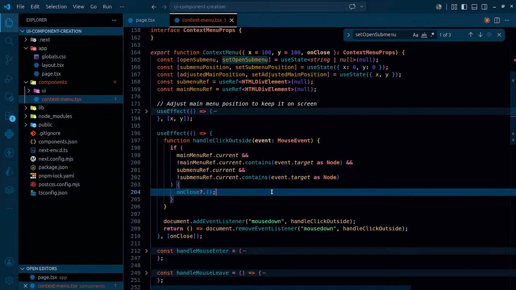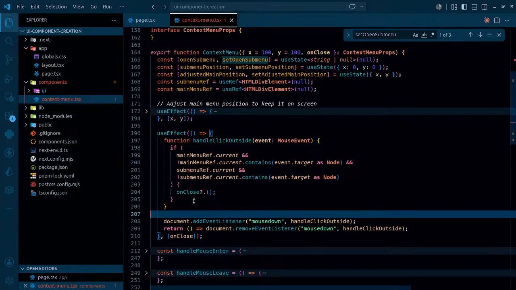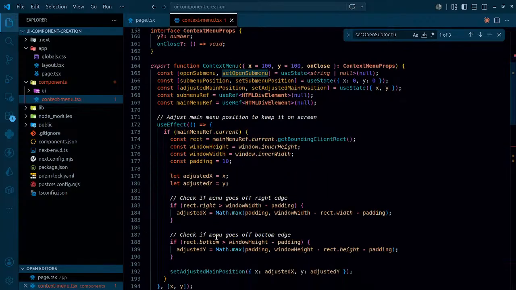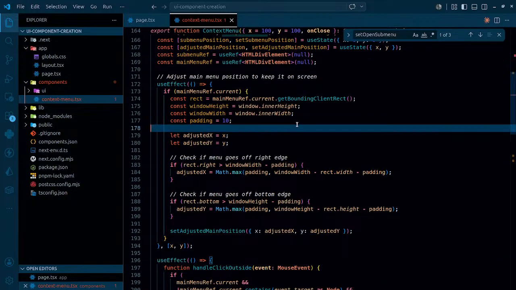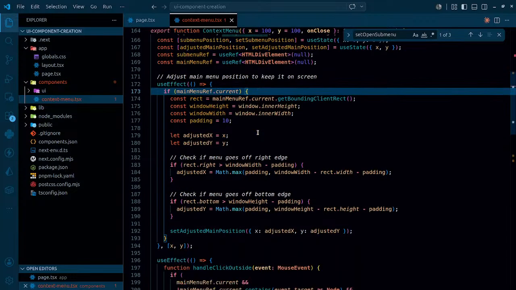So whenever we are clicking outside, on mouse down, when that's actually clicked, we'll get an event. Once we actually got an event, we are just simply checking if it actually contains that or not, because if that doesn't contain, we are gonna be just simply closing that. Not really a bad idea. Whenever the value of x and y changes, that simply means we adjust the main menu position to keep it on screen, so we have to recalculate it as well.